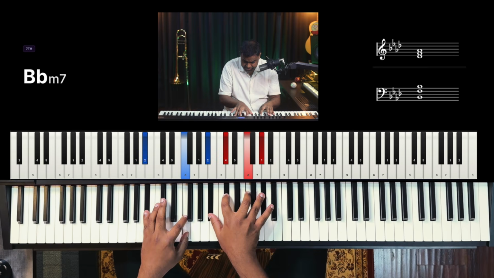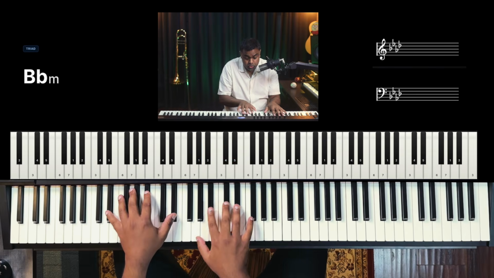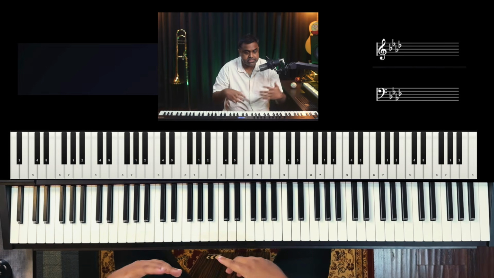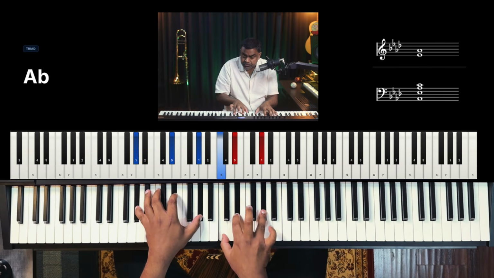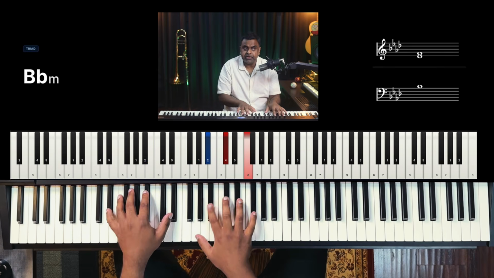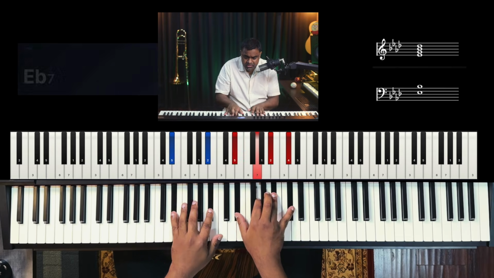We discussed the Jazz 251, which went minor 2-5, minor 7th, dominant 7th, major. You can also take this to town by doing the jazz turnaround, which is the 6-2-5-1. So how do we put this into context?